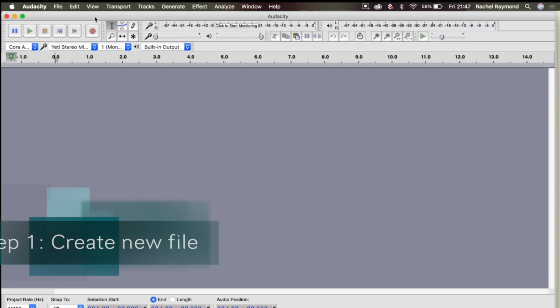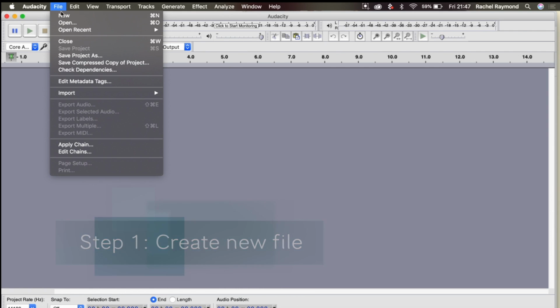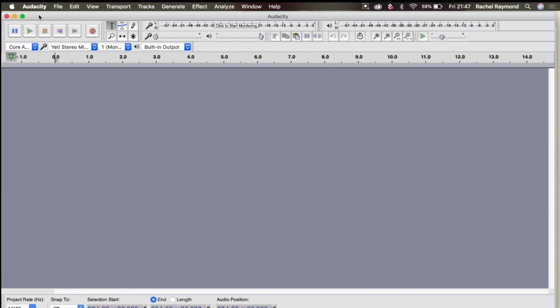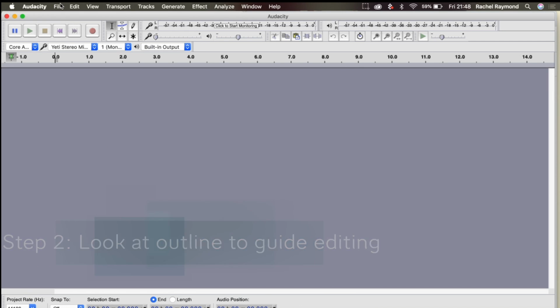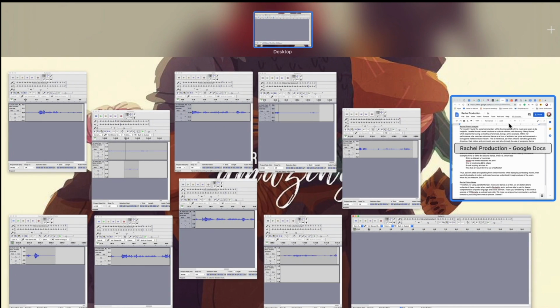The first thing that we're going to do is go to File and New, and we opened up a new audio file. So now that you have this open audio space, I would consider looking at an outline of what you're supposed to be doing with the audio.